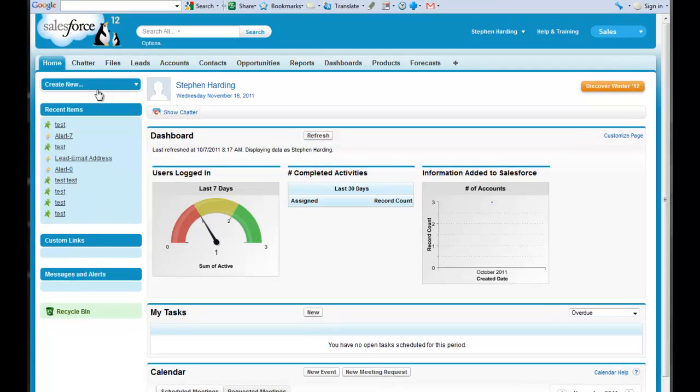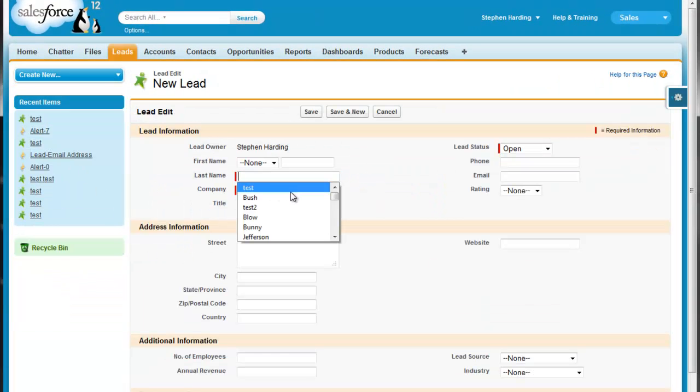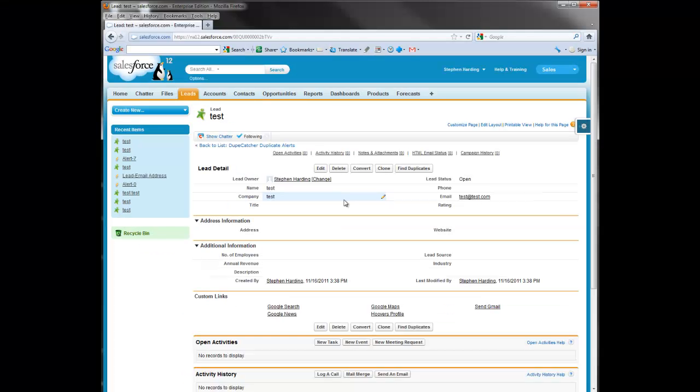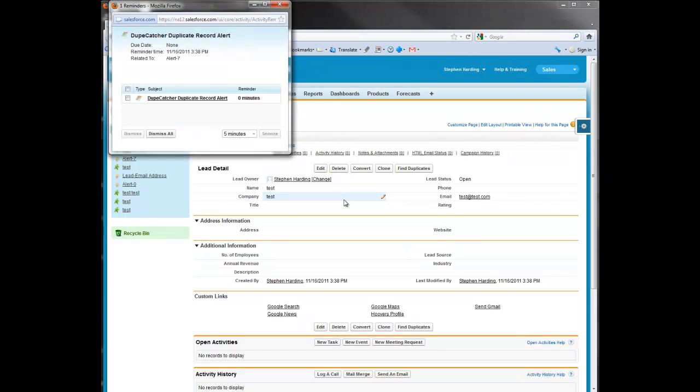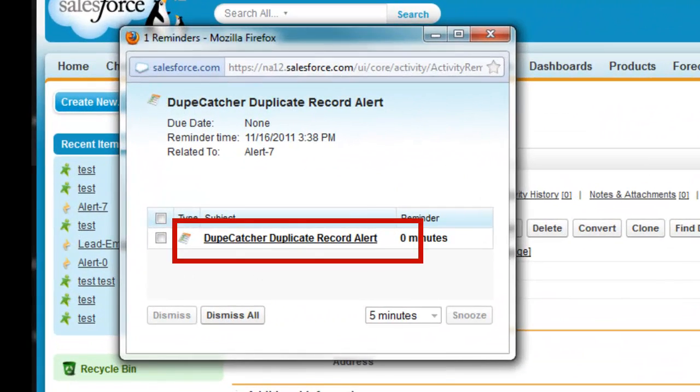You saw on the previous screen that my filter is set to report duplicate and that I've also set it to create a task. So I'm going to create a new lead record that I know will match on this filter. As you can see, the lead was created, and we'll get a pop-up notification in a matter of seconds. And from this pop-up notification, you'll see there's a hot link that goes right into the alert itself, where you can actually manage the duplicates.